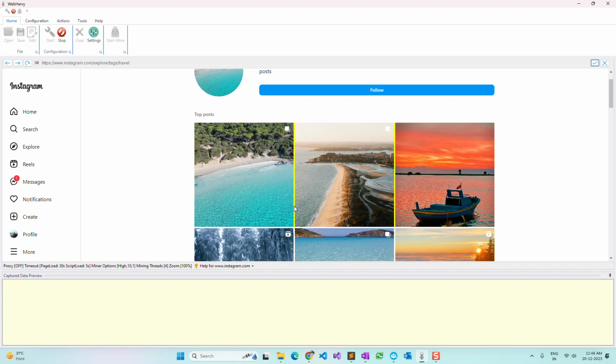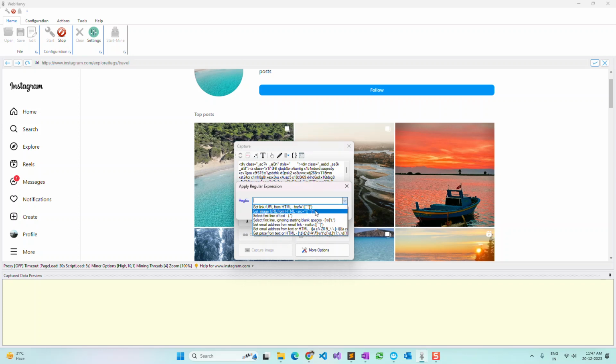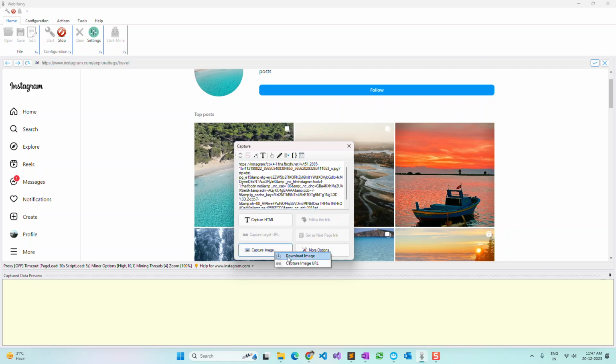So you should place the mouse cursor such that only the background of the second image is highlighted. So ideally, place the mouse cursor in this gap between the first and the second image and click. Capture HTML, apply regex, select the second one, apply and capture image.